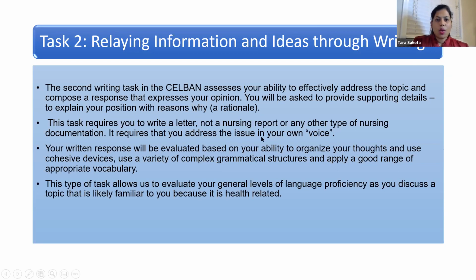This task requires you to write a letter, not a nursing report. It will not be a report, or another type of nursing documentation. It requires that you address the issue in your own voice. Your written response will be evaluated based on your ability to organize your thoughts and use cohesive devices, use a variety of complex grammatical structures, and apply a good range of appropriate vocabulary.